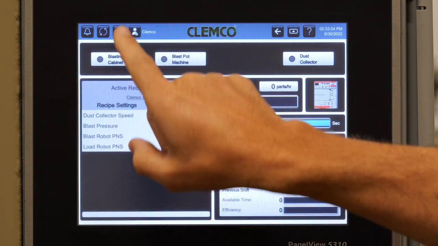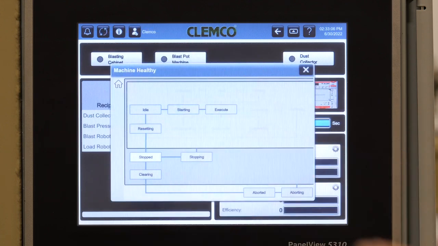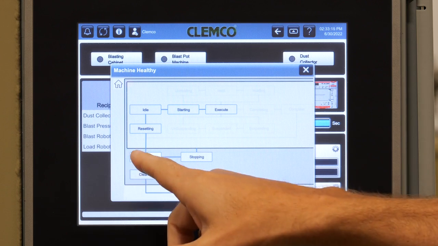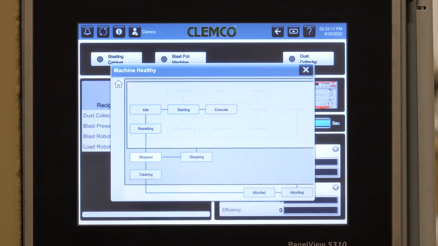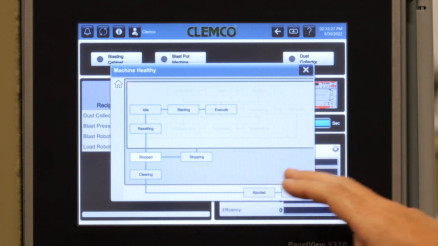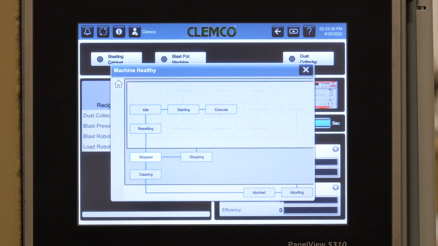The rest of what's on top here, this information button pulls up the state machine of the entire piece of equipment, and it tells you what state it's in. For instance, right now it's stopped. It could be rebooting, aborting, canceling, resetting, starting, executing. Those are all states of the machine, what it's doing. And then down here you'll see later what step it's in, what step it's executing while it's in the executing state.